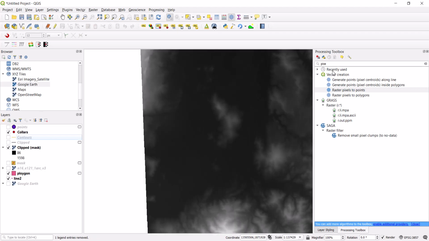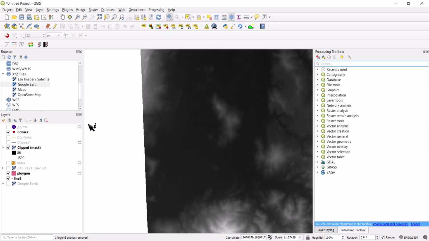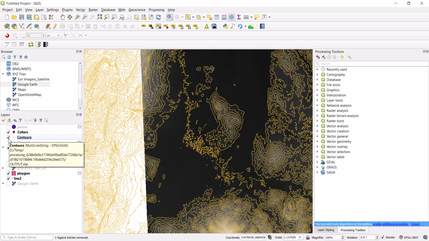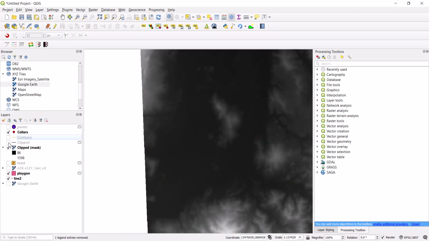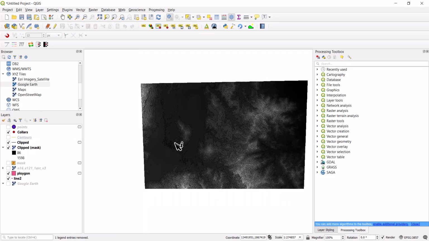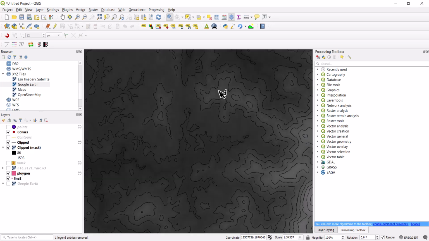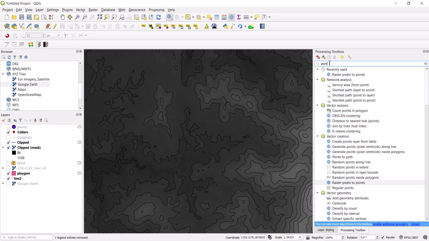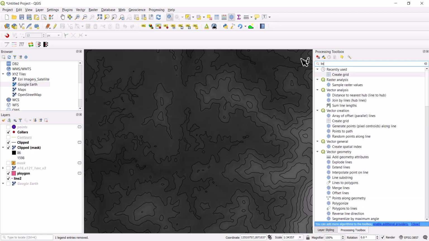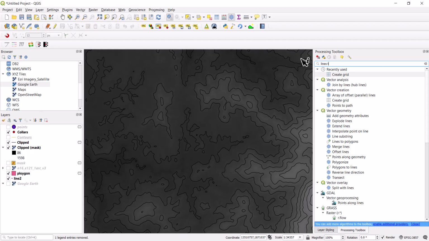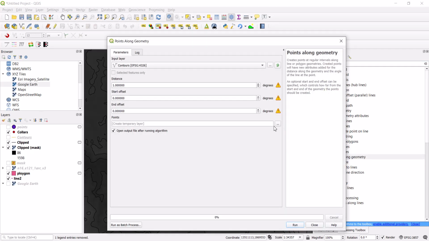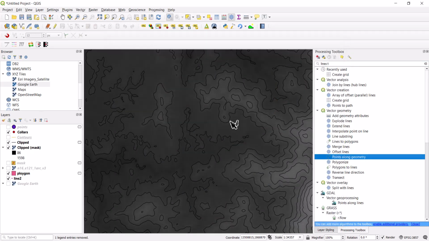Okay, so let's say that, for example, you want to have points instead of lines. You can go to points along geometry, or lines to points. This is basically what we need, I believe, and that's not the right thing.